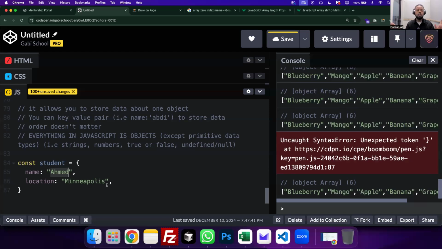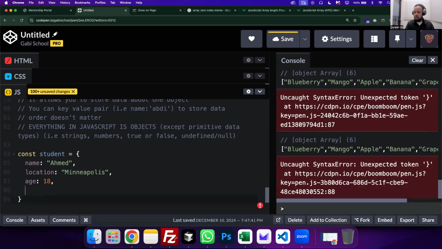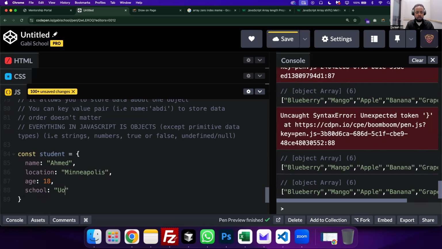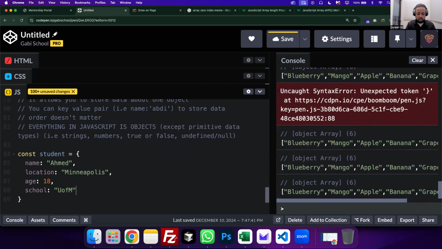And that would be an interview question too. What do you call this? And they will ask you that. You should say this is a key and this is a value. Okay. And you could add a bunch of stuff about the student, age, right? So let's say 18, comma. Yeah, don't forget that comma. School, let's say for simplicity, I know some of you don't go to UFM, and you could find other things about the student, right?